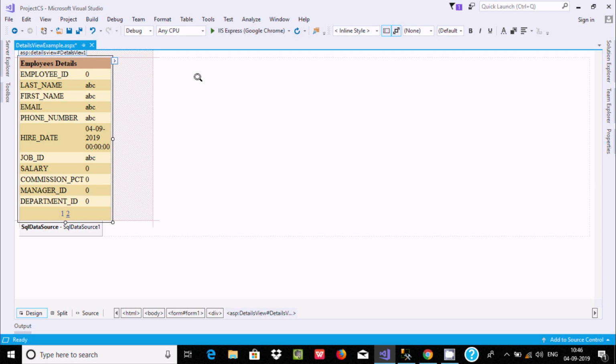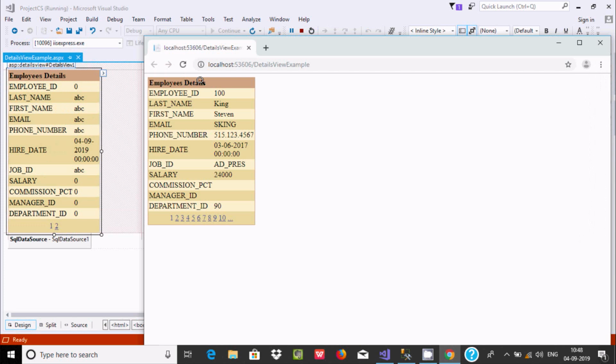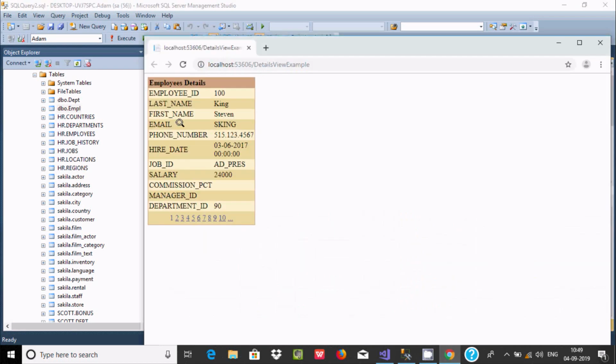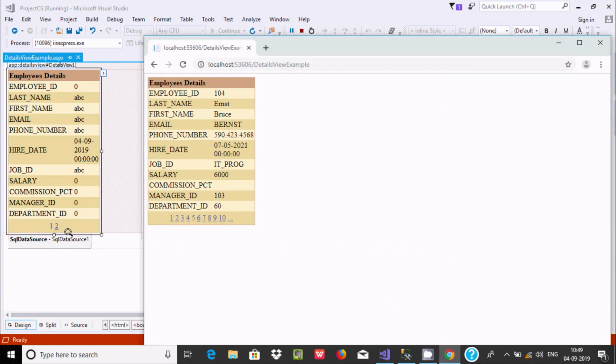Now let's execute. This is the Employees Details header. Here you can find the Employee ID and all these values. If you want to check, Employee ID 100, King Steven, and all these things, go to the data: 100 Steven King and all these things are displayed. This is the detail of the first row. If you want the fifth row, click on the fifth page. Here the Employee ID is 104 and all these details are displayed. Whatever the values are, they are displayed.